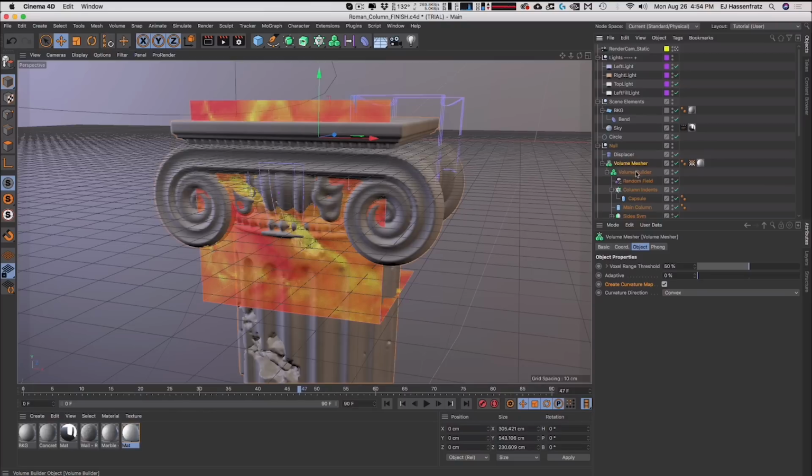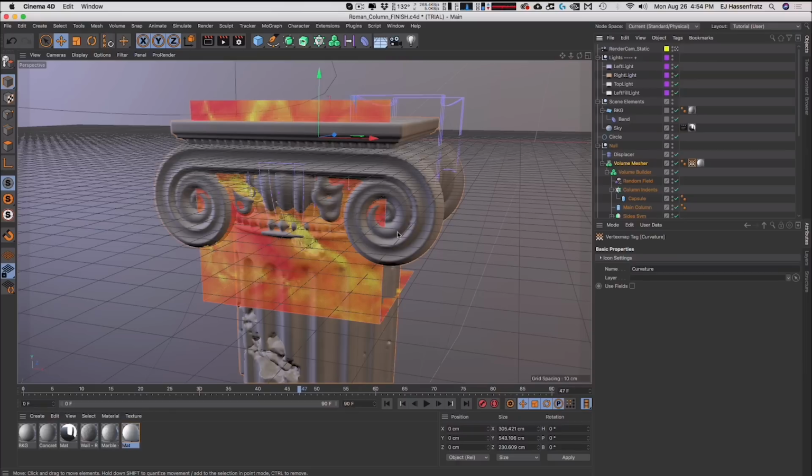And one last thing that's a really cool update is the ability to create a curvature map off of your volume mesher. So that'll create a vertex map, and you can use this for things like grunge maps or dirt maps that you can do and use with materials.